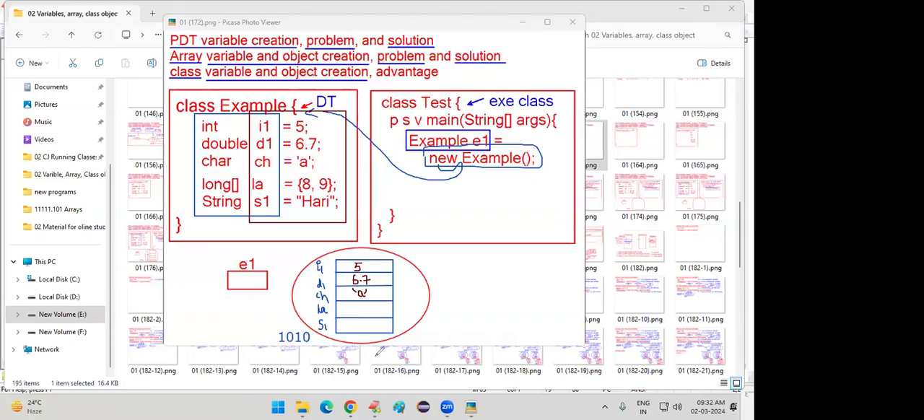Next, LA is a variable of what type? Primitive type or reference type? Reference type, because it is an array. Will a reference variable store the value directly or an object reference? Object reference. That means will it store the curly brackets 8, 9 directly here? No, this is wrong. Then what happened here? What is this open bracket? Array object.